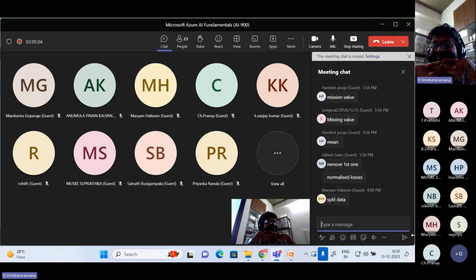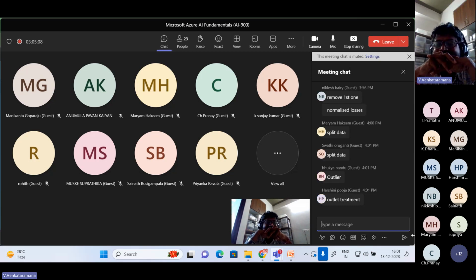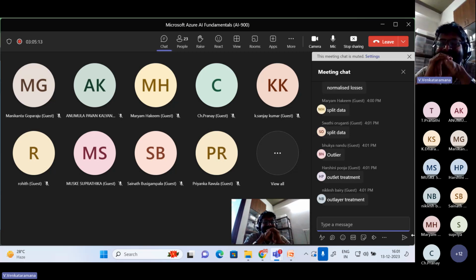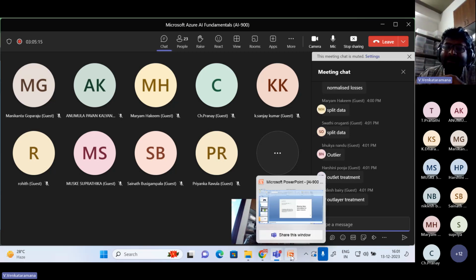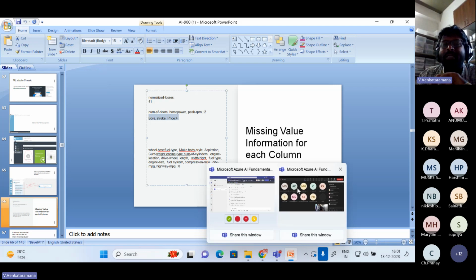No, no, no, no split data. Still missing values are there. You forget, right? So see this slide. 41, this column is removed. But what happened to this number of doors, horsepower, peak RPM has the 2 missing values, bore, stroke, price has the 4 missing values, right? So what we can do with that one?